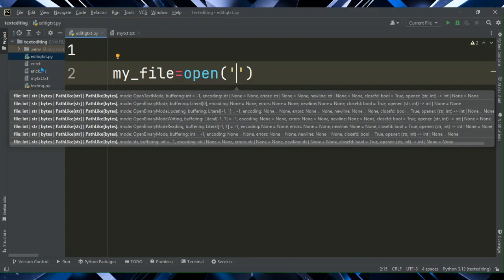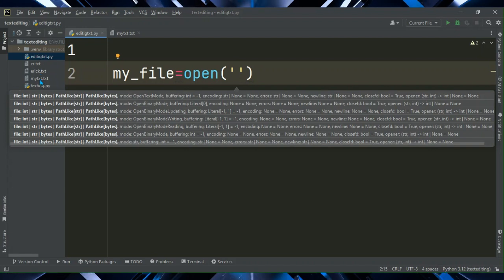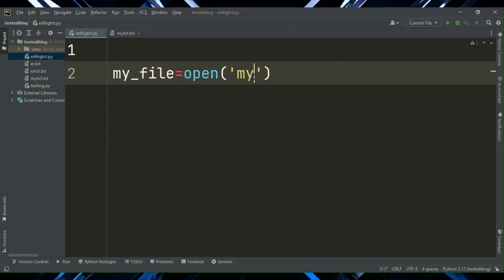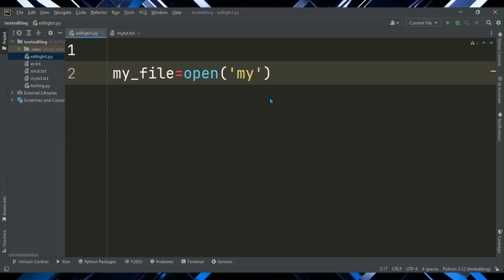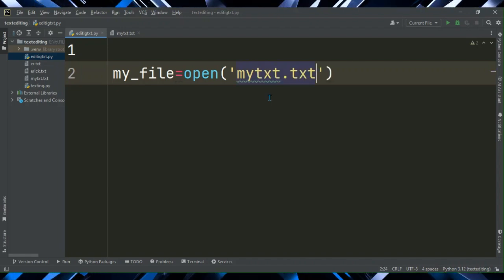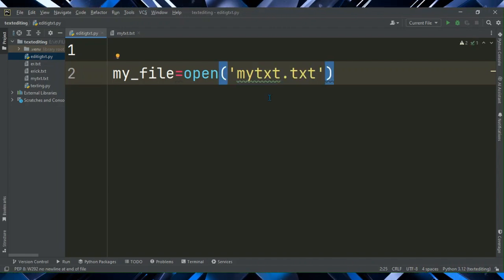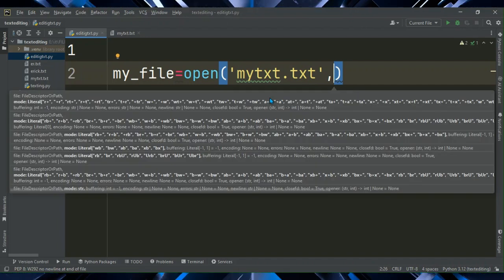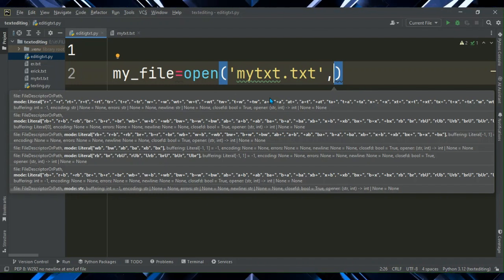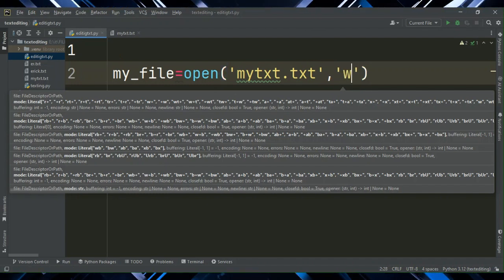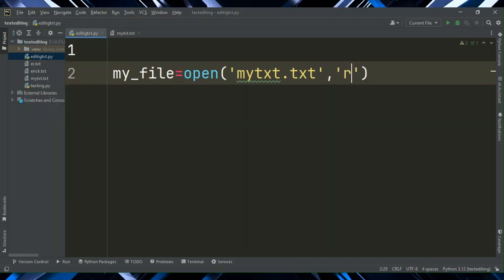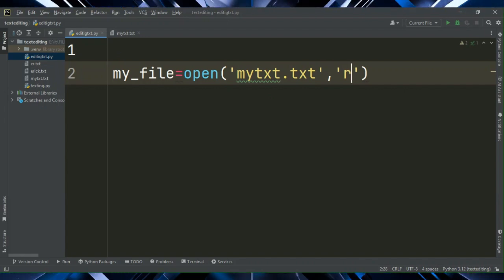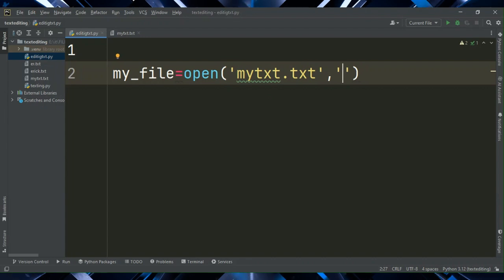So I'm going to call it my txt. Immediately I start typing my txt, it pops up. Select it, and then use a comma. And what do you want to do on that file? There are a couple of things you could do. Number one, you could choose to write, or you can choose to read, or read plus. The menu is there. Today, since it has nothing, we will choose to write.